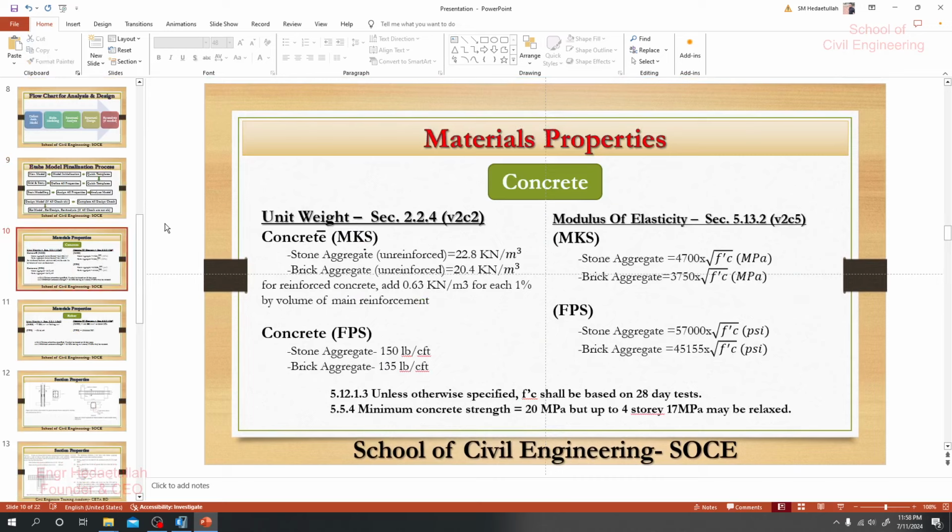For concrete properties, you have to understand these values are as per the ACI code. As we are using the FPS method, this value is given as per the MKS method. If you are using stone aggregate unreinforced, then its weight will be 22.8 kilonewton per meter cube. For brick aggregate, unreinforced concrete, it will be 22.4 kilonewton per meter cube. And for reinforced concrete, add 0.63 kilonewton per meter cube for each 1% by volume of main reinforcement.